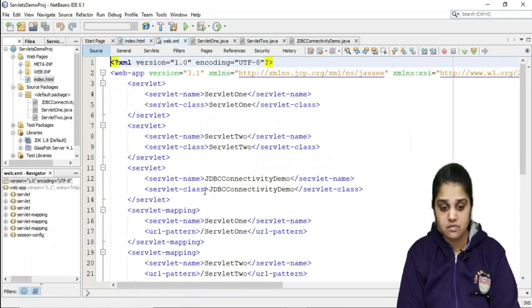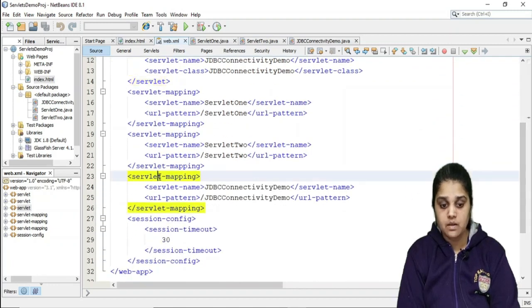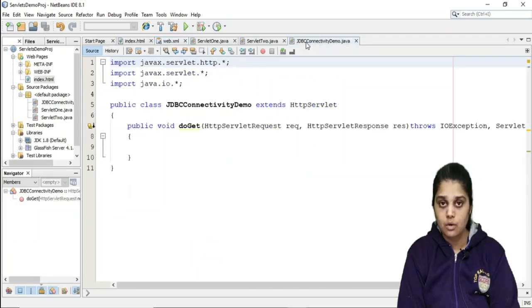Now this JDBC connectivity demo entry is already there in web.xml. I have created a servlet named JDBC connectivity demo. This is the servlet tag, and this is the servlet mapping tag for the same. So this will be my URL, and based on that, this class will be called.